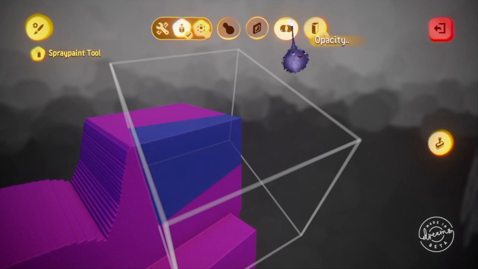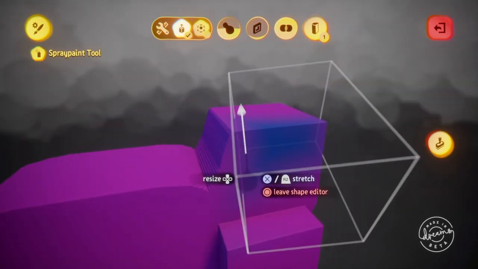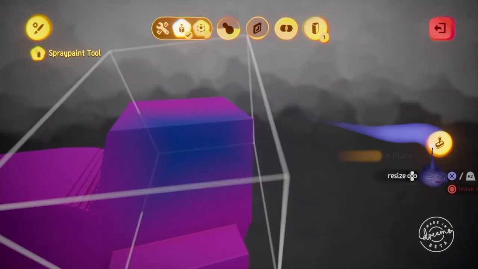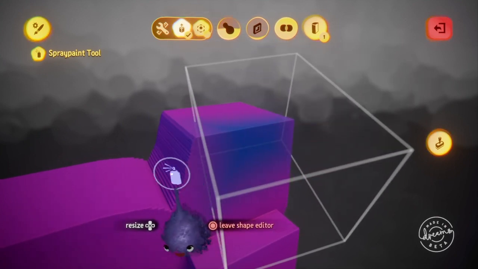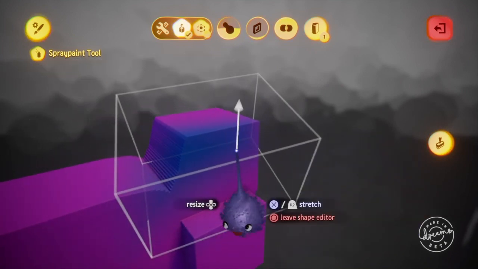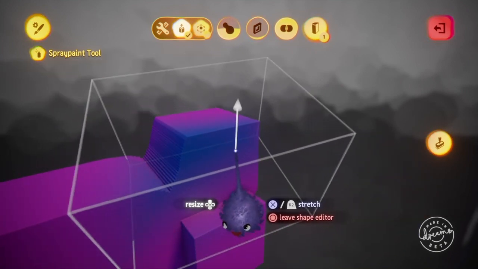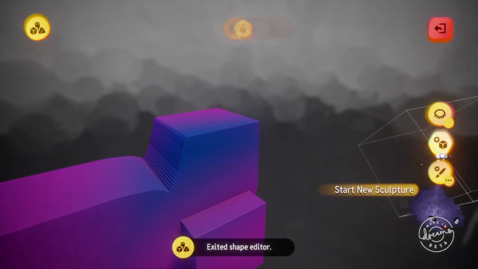Opacity is a feature here, so you can make it a very light tint, or you can make it stronger. The soft blend is quite neat. So again, this is the spray paint tool. And the spray paint, you could set it up like that and be really precise and change the size of your box. You can change the size and shape of your box here. You can use the up and down directional buttons to just make the whole thing bigger. And you can just hit this and say stamp in place and you just get one mark.